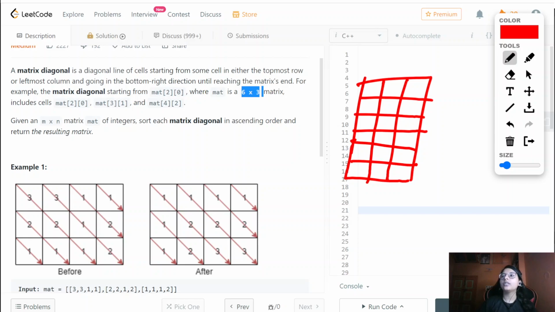So they are saying it is [2][0]. That means rows 0, 1, 2, 3, 4, 5 and columns 0, 1, 2. So it is from 2 until 0. The diagonal starting from this cell includes this first one, then [3][1], that is this one, and then [4][2], that is this one. So this is the diagonal which it will include.